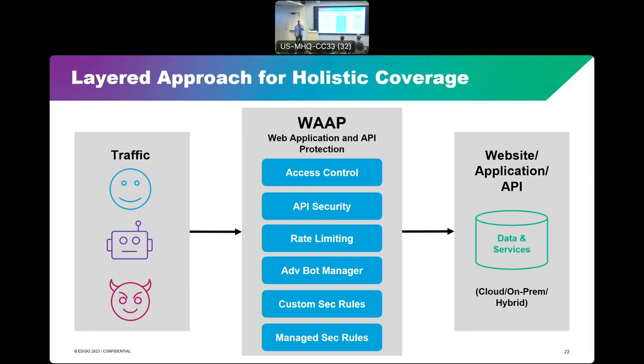Rate limiting. So if there's a bad bot saying, hey, give me 1,000 Taylor Swift tickets, they're rate limited. Nope, you can't have 1,000 sessions going with this site to buy all those tickets. We're not going to let you do that. Advanced bot manager. You can't always tell what's a good bot, what's a bad bot, unless you have some kind of bot manager.